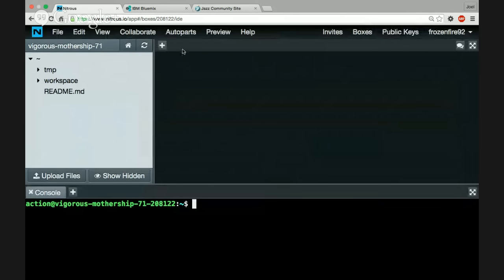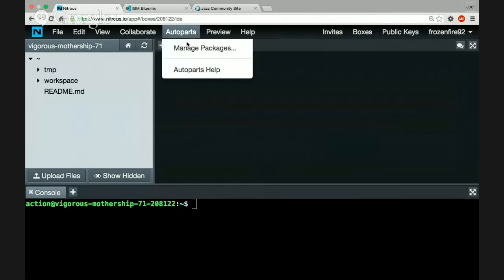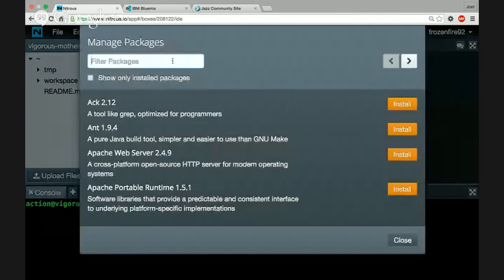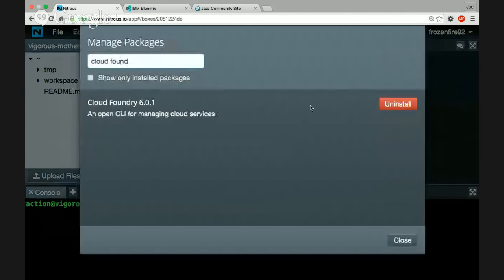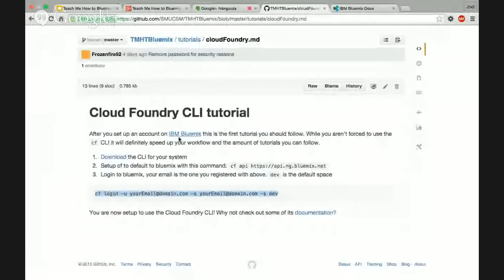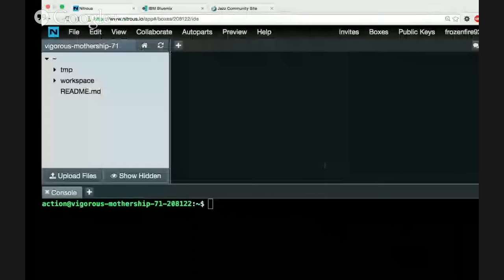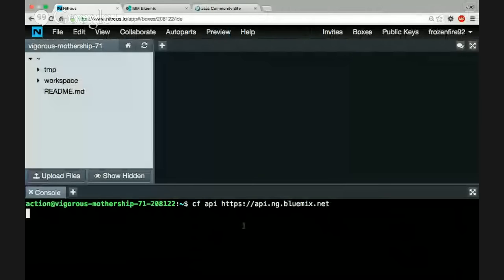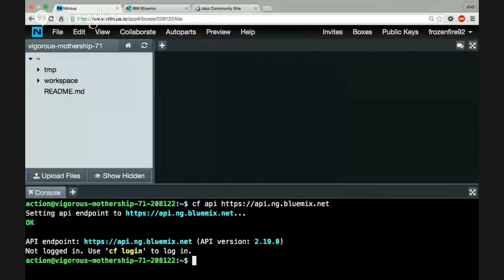So from here, the first thing you're going to want to do is go to Auto Parts, Manage Packages, and then search for Cloud Foundry. And then this button where it says Uninstall will be installed for you. It takes a few seconds, and then you have the Cloud Foundry interface. So the first command we're going to run is this cf api one. So I'll just copy that, paste it in here. Now we can see it sets the API endpoint there. So whenever we use Cloud Foundry login or Cloud Foundry push, it's going to default to there.